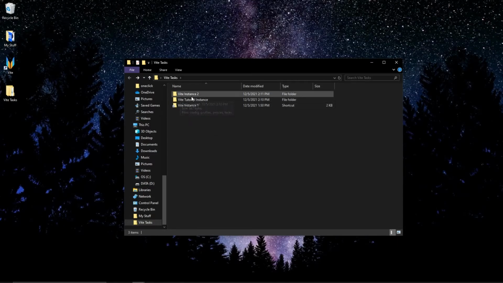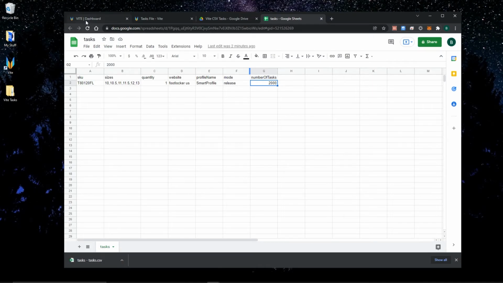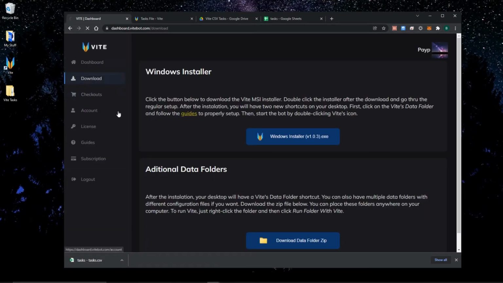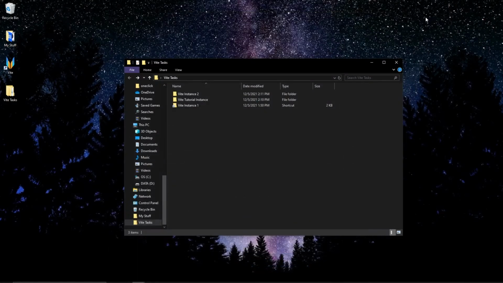If you go back to the desktop, if you go back to your dashboard, you go to the download section, you can download additional data folders and think of each folder as a separate instance. So most Vite users, you can run 2 instances at a time. So if you download another data folder, you can have another instance right there. So I have my instances 1 and 2 right here all set up and good to go.